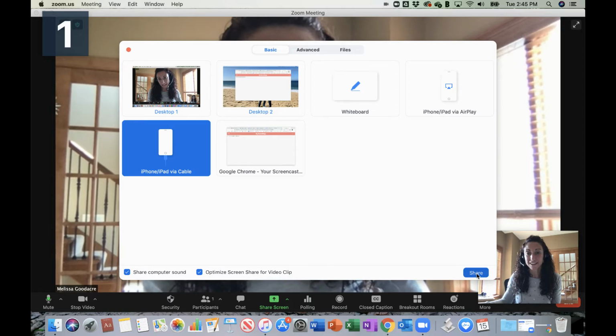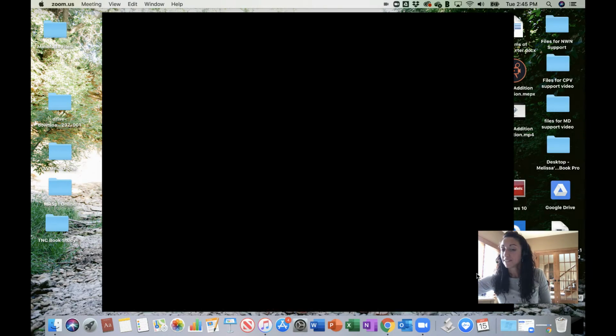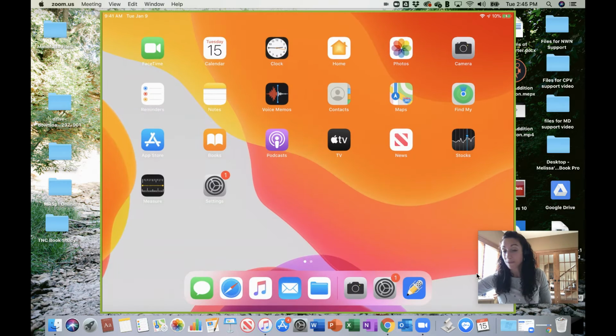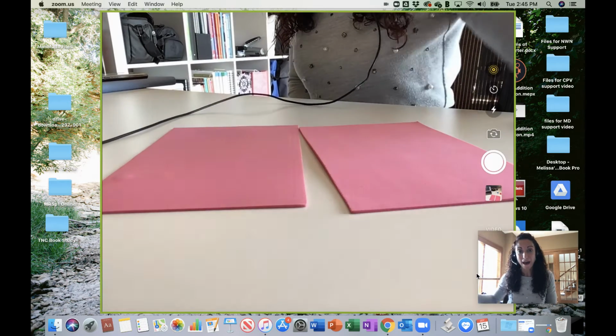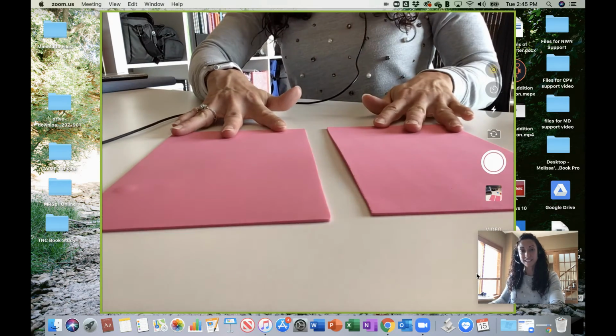So we'll click that option and just make sure our sound and the optimized screen share is selected there. And we'll click share. It's going to come up on your device to trust the computer. So just make sure you do that. And then you're going to select the camera app on your device. And then that will bring up your teaching space.